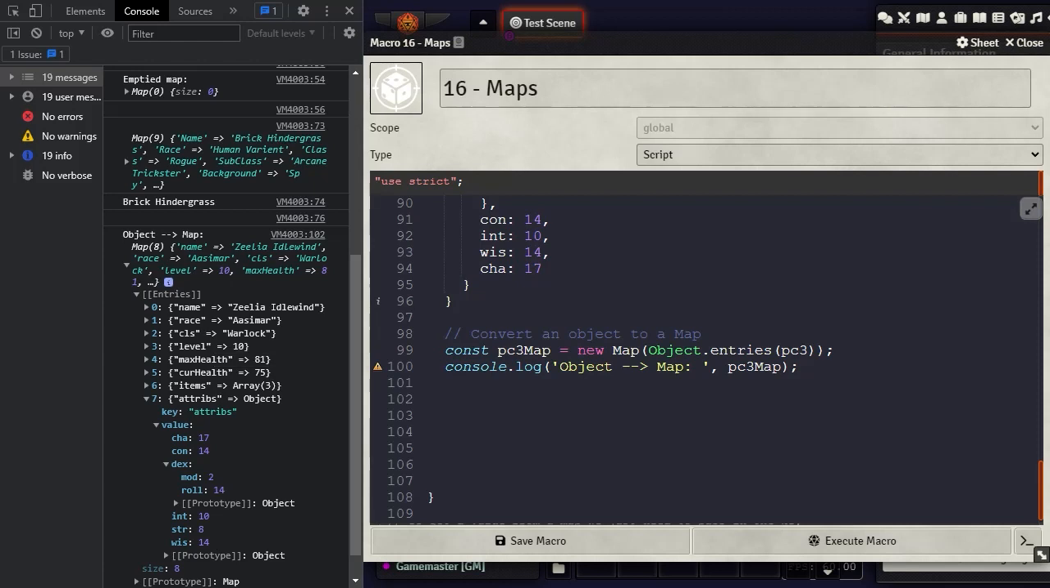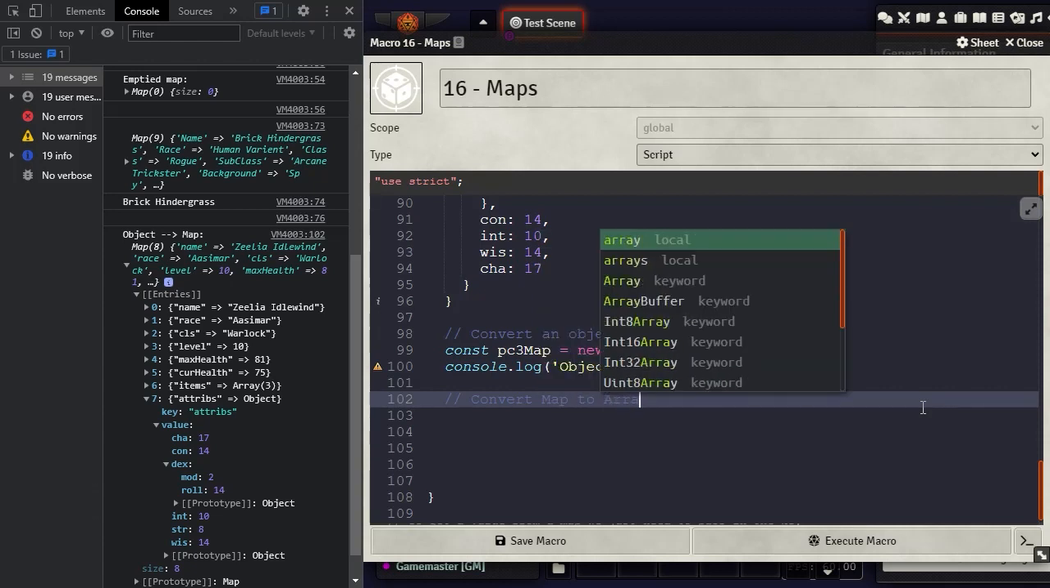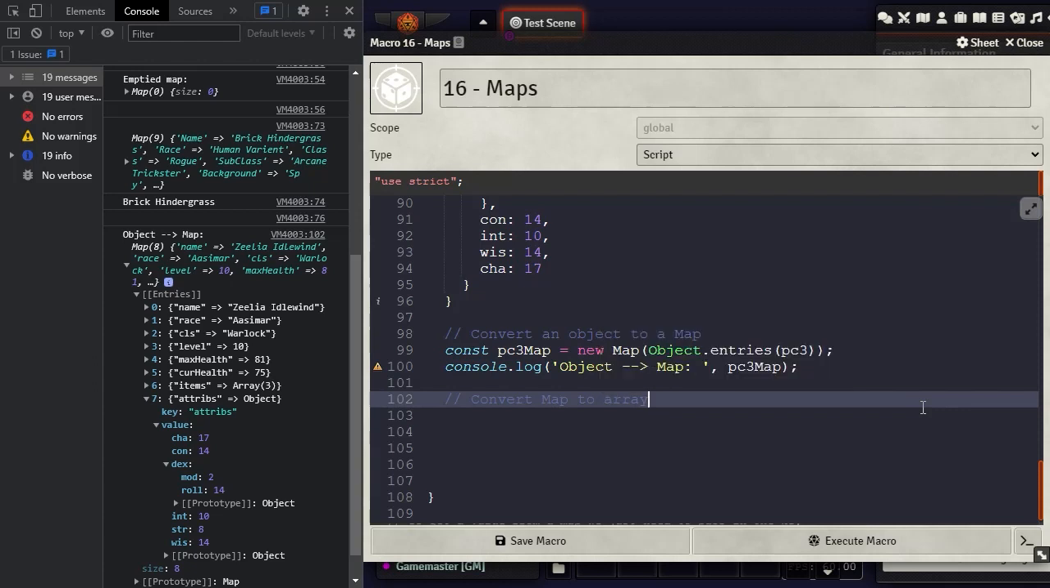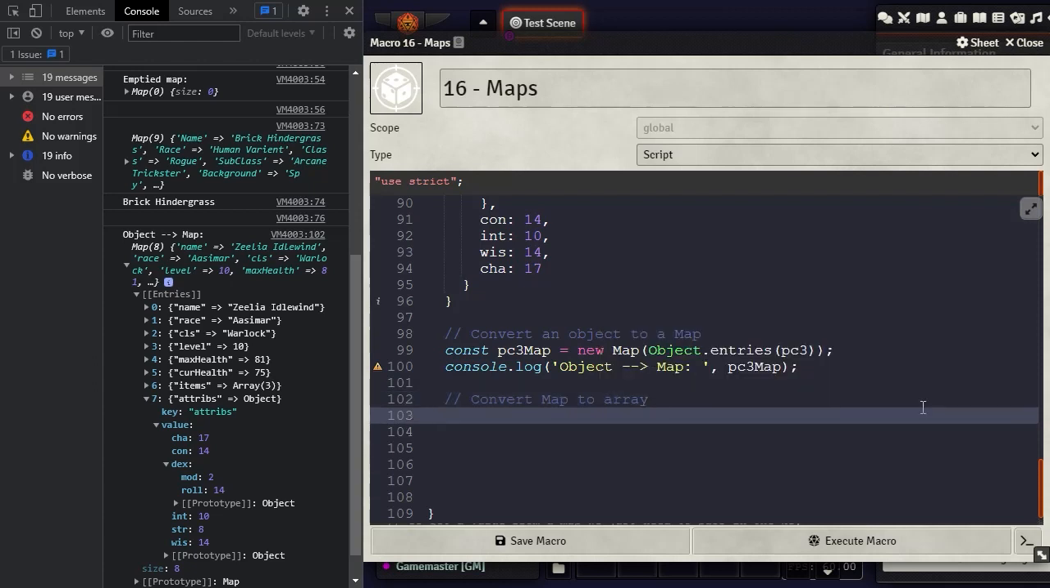All right, so anyway, you can see it basically copied the entire thing. And we've done this one various times. We're going to take our map and convert it to an array, which we have done lots of times, I think mostly where we were creating our little macros and stuff. So let's go ahead and do that. So convert a map to an array.